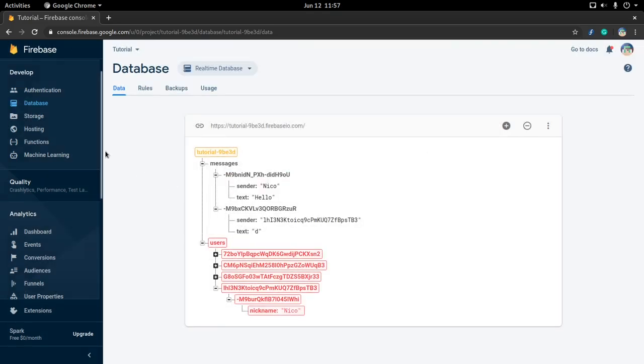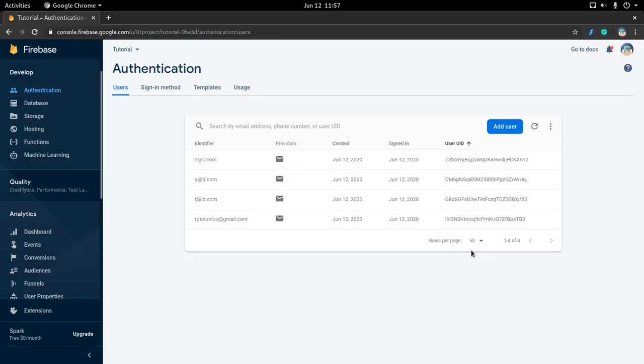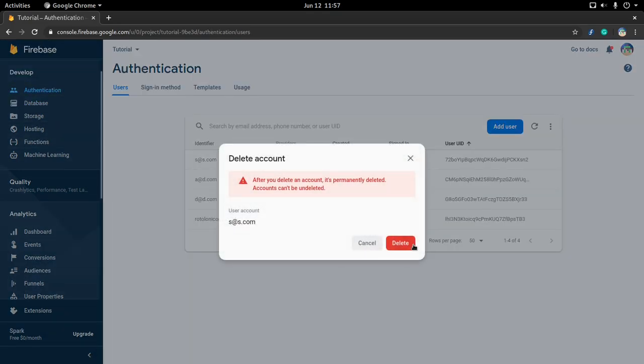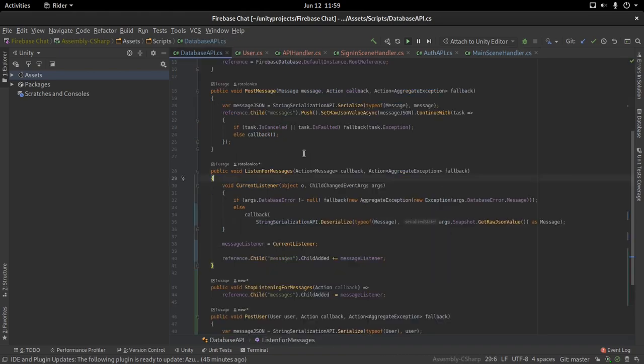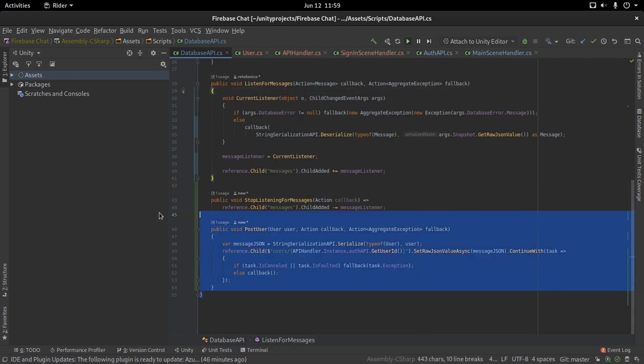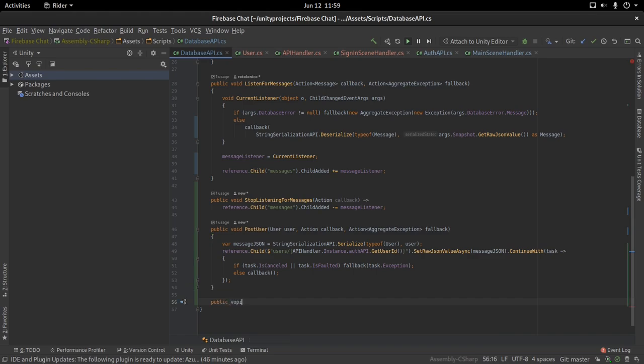So now let's actually reset all of our users because we're probably going to create new ones. Now, inside the message object, we have the sender. Currently, the sender is the ID, as you can see, but we actually don't want it to be the ID. Now, we have a function that can post a user. All we need is a function that can retrieve a user.